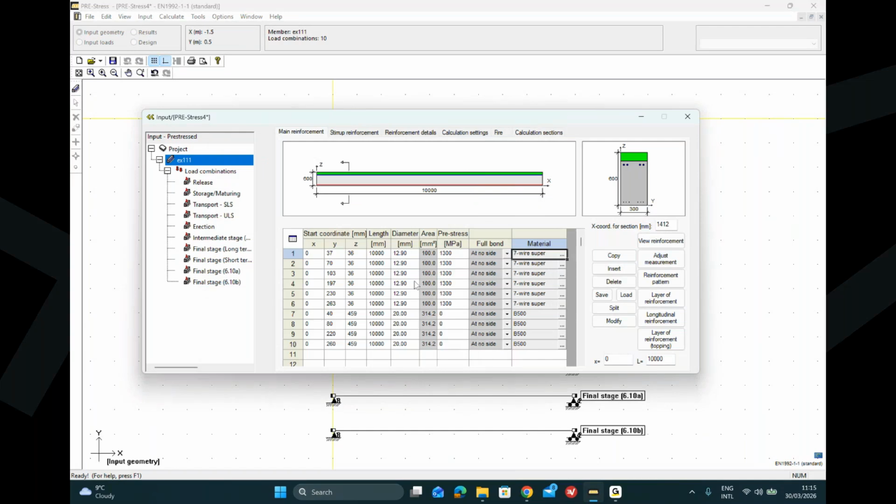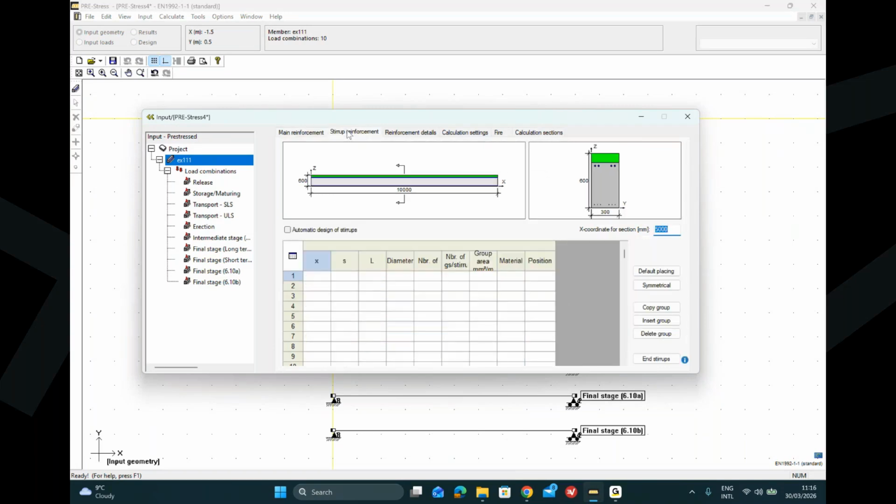Okay, then what is the next step? Well, of course, we created some longitudinal reinforcement, but we haven't created any stirrups. Now, here as well, I have multiple options to define the stirrups. I can click this one and say automatic design of stirrups. I can place default placing, which I usually do. So I usually start with a default placing, and if I feel that I want to have more stirrups, for example, towards the ends of the beam, I just modify the distance between them, and then I have more.